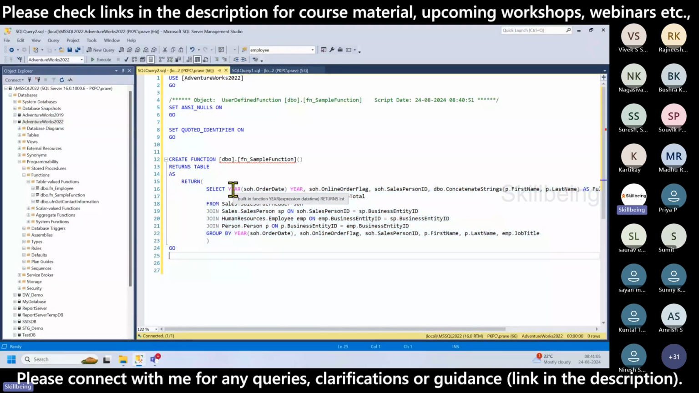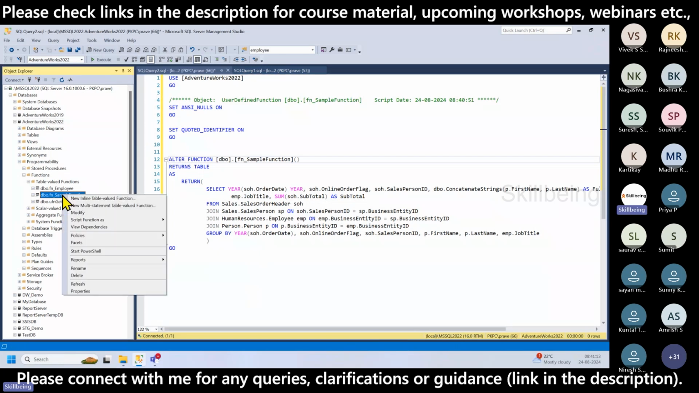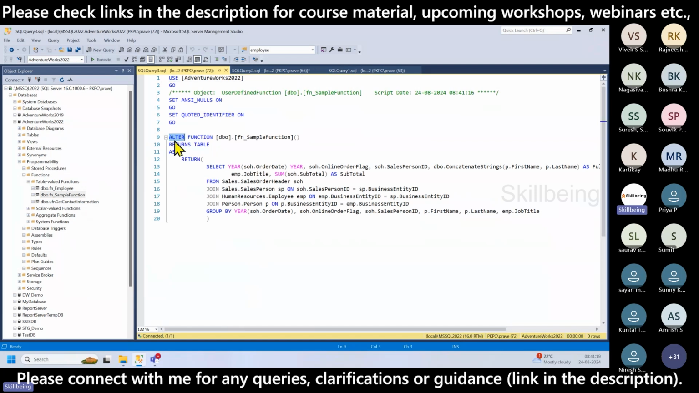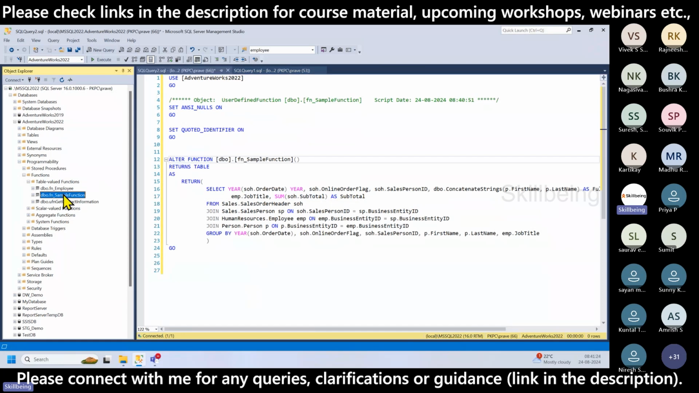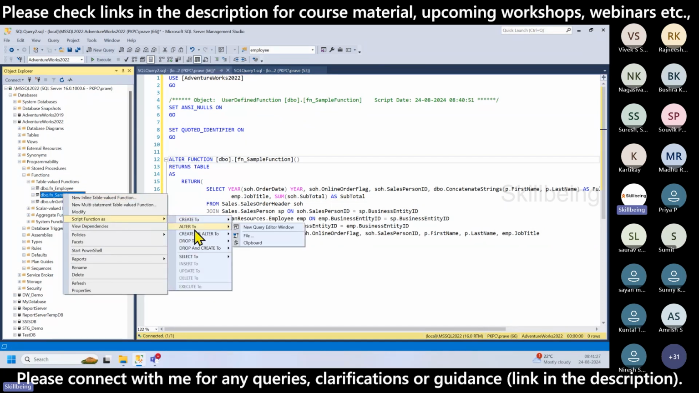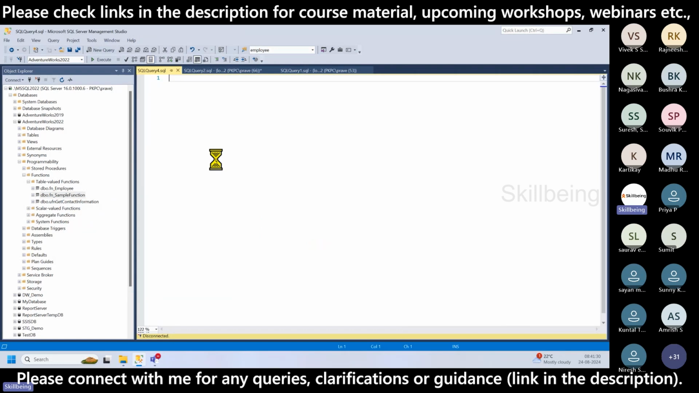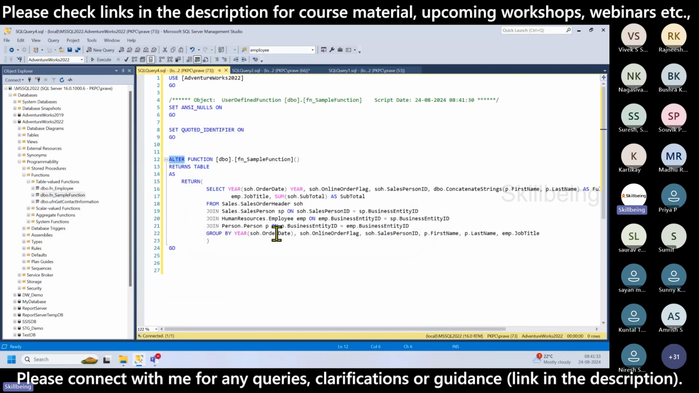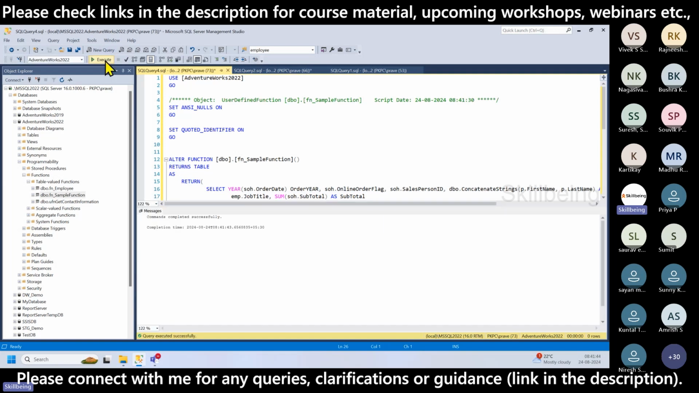If you want to alter this function, what you need to do? Just type the alter keyword, or you can right click on this function and click on modify. If you click on modify, it will open up here with the alter keyword itself. This is one way, or you can simply right click and script function as alter to. If you click on it, it will be the same thing, and modify whatever changes you want. Let's say for example I change it to order year instead of just year. The alter keyword is already there. Just click on execute, so it is altered.